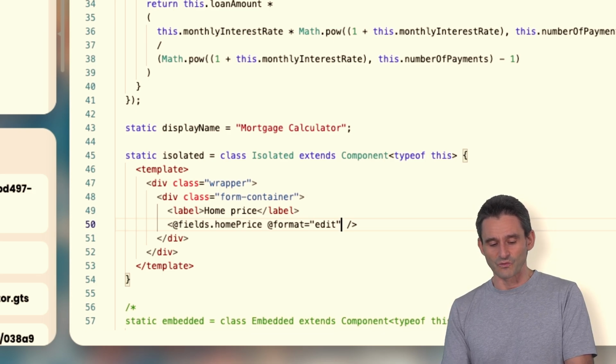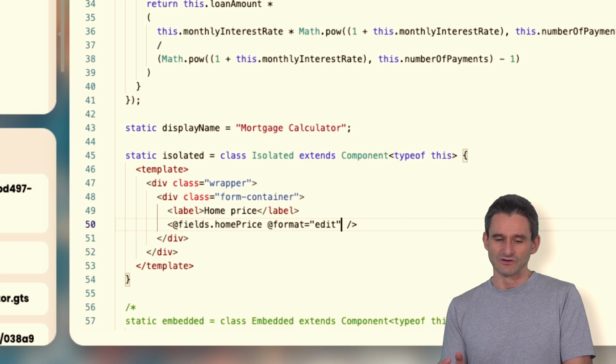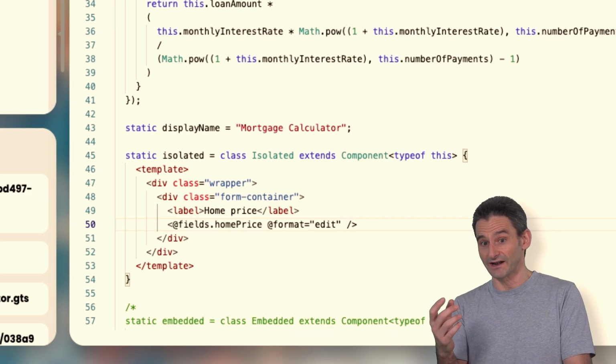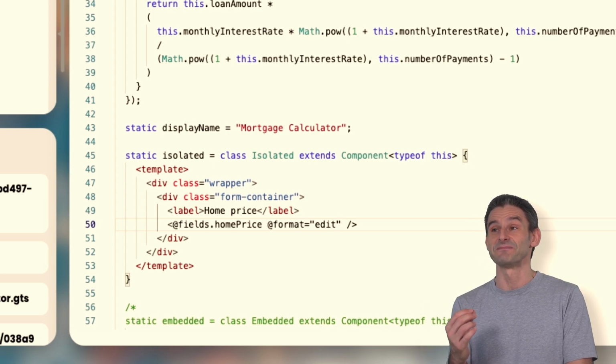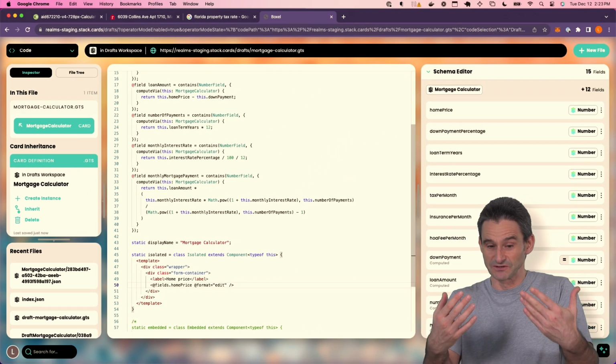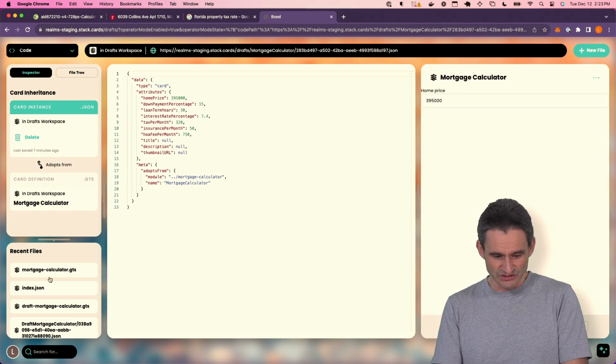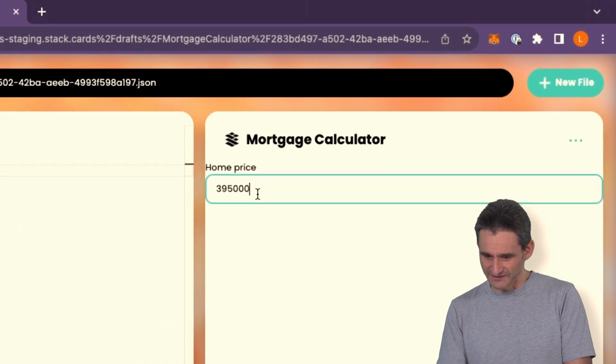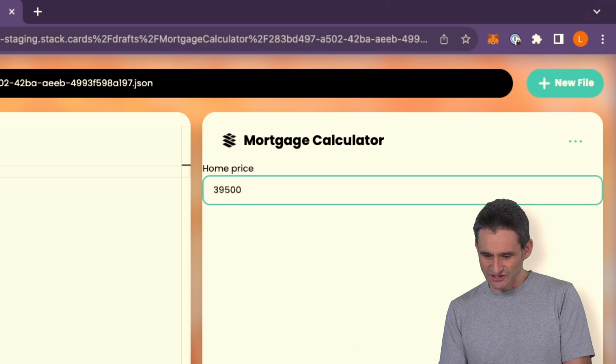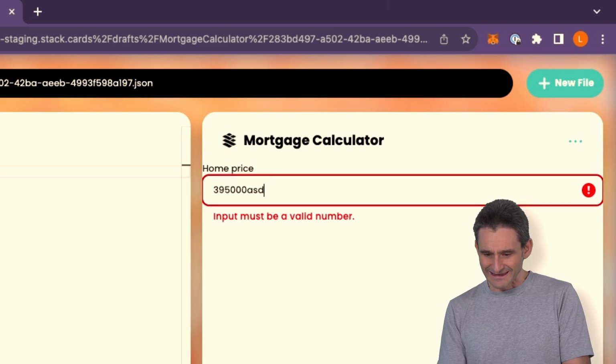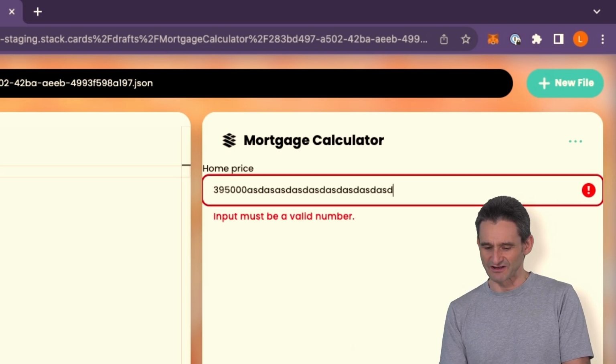Now, when I said before that the isolated view rendering of the field is simple, it's just a number, well, the edit view is a significant amount more complex. It's actually a field that you can make changes to. Yep, here we go. We've got a field I can enter. I can change a value. I can type something that's not a number, and it doesn't let me. It says input must be a valid number here.